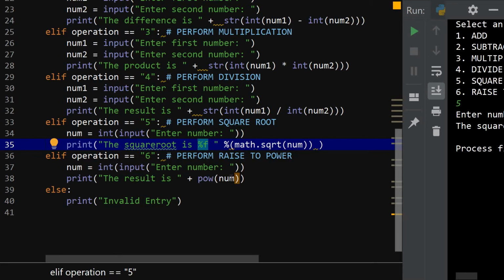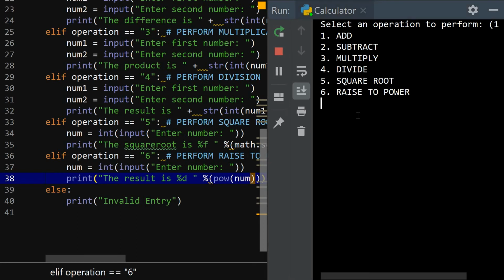So let's do the same thing here. So let's say the number is percentage d, and let's remove this, simply use the same symbol and, right, so let's just close up this, right, good. So if I go ahead to run it again, I'm going to try for the power, and I'm going to say, I'm trying to perform 6, enter number, I'm going to enter 5, hoping to get the result 25.